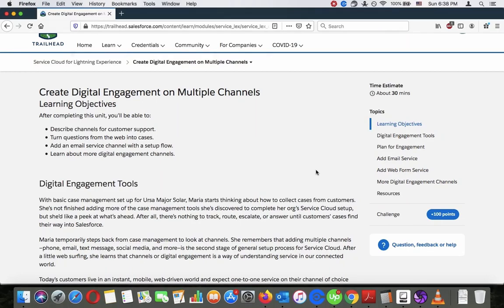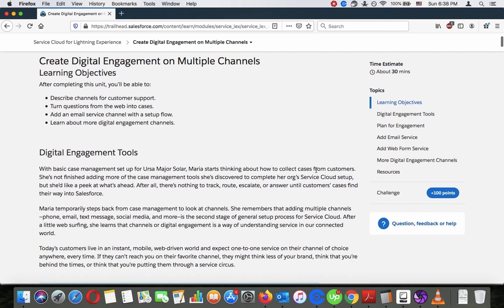Create digital engagement on multiple channels. Learning objectives. After completing this unit, you will be able to describe channels for customer support, turn questions from the web into cases, add an email service channel with a setup flow, and learn more about the digital engagement channels.